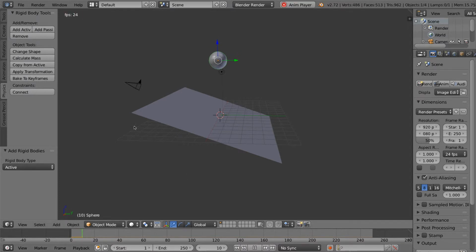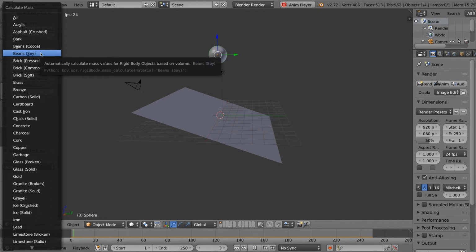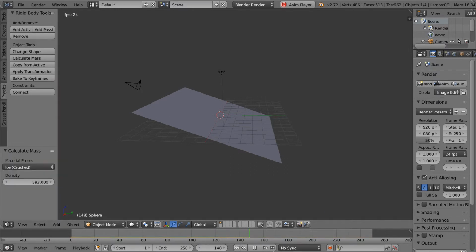You could also calculate the mass, and when you press that button, you could change what it's made out of. You can make it out of brick, beans, glass, gold, cork, charcoal. They have tons of things you can do in there. It's a huge list. And it's pretty fun to just play around, drop balls on other balls, and it's really fun.